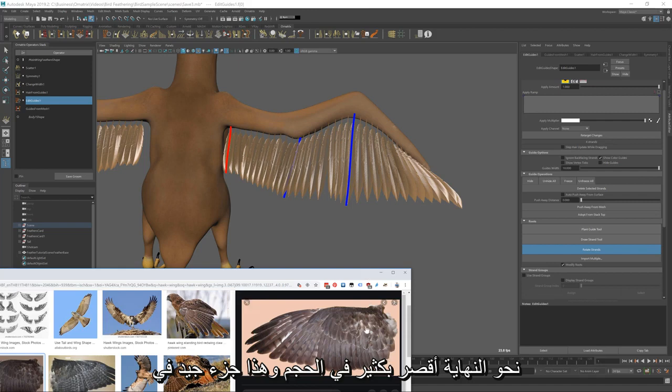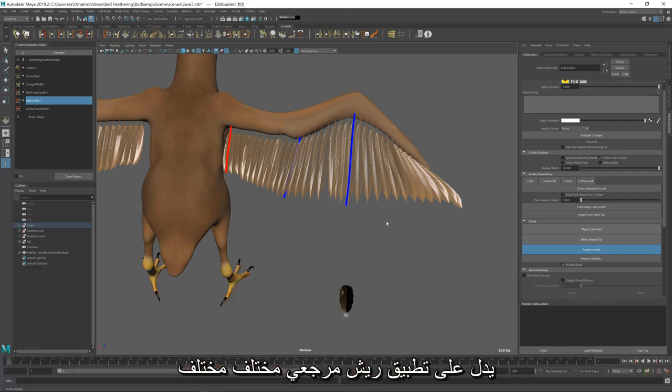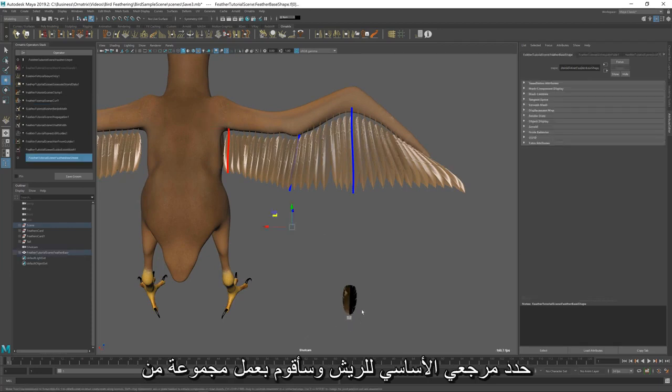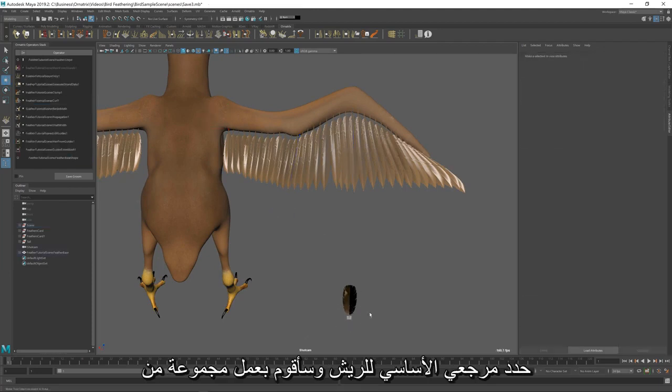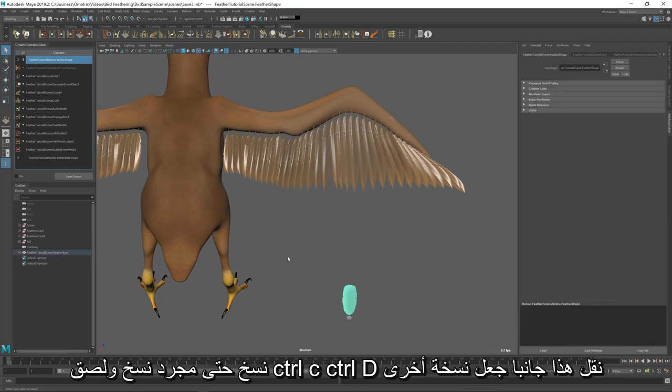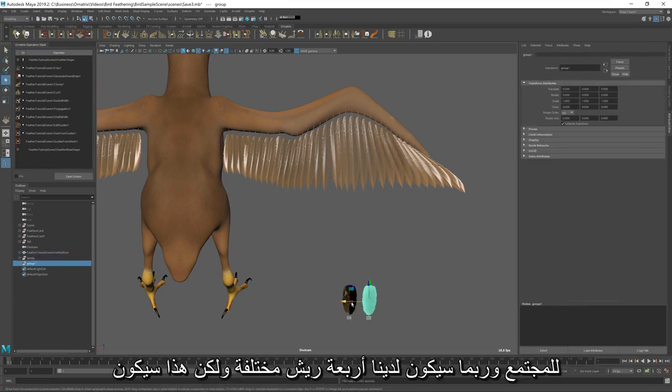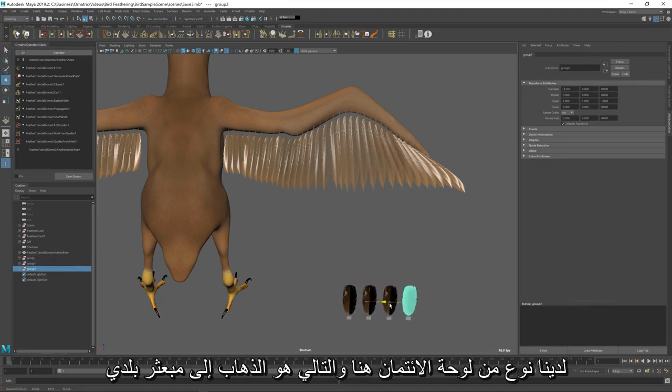And this is a good segue into demonstrating the application of different reference feathers, different parts of our groom for the feathers here. So what I'm going to do is select my base reference for the feathers and make a bunch of copies. So just copy and paste, Control C, Control V, move this aside, make another copy, move this aside, and maybe we'll have 4 different feathers. This is going to be our sort of feather palette over here.